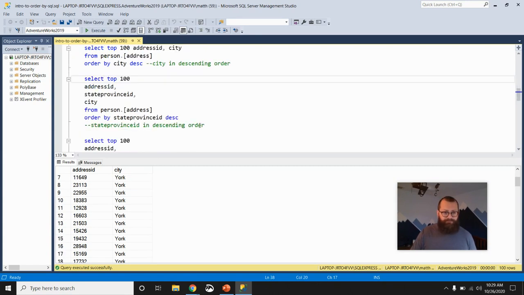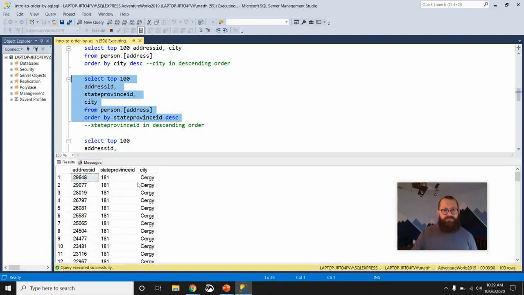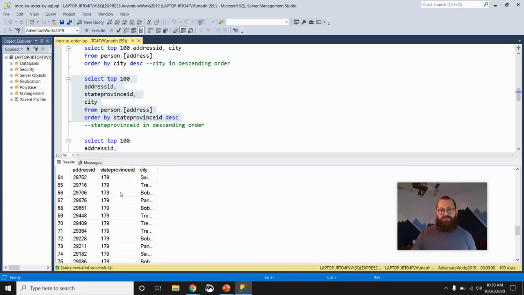And then going to the next query where we add in the state province ID field and then also sort by it in descending order, you'll see ultimately that we see different records from what we saw above. So your state province ID of 181 followed by 180. So this is in descending order, right? So we're going from largest to smallest. So we'll see 179, possibly. Yep. And so that's it for the top 100 records.